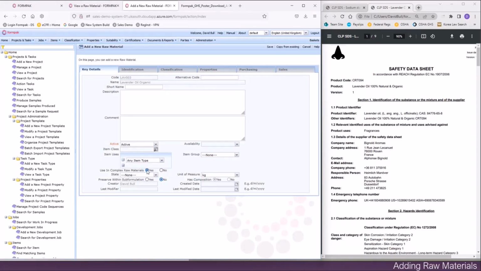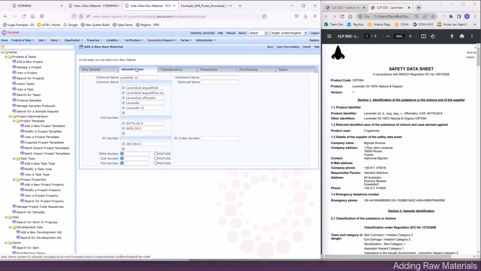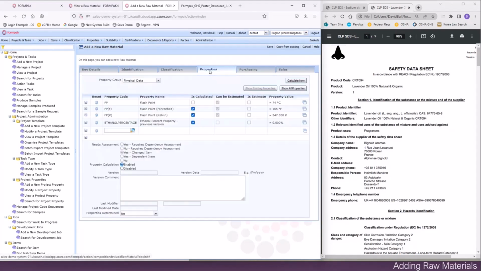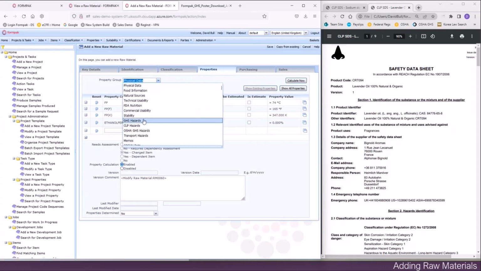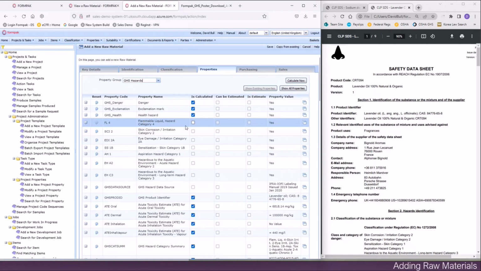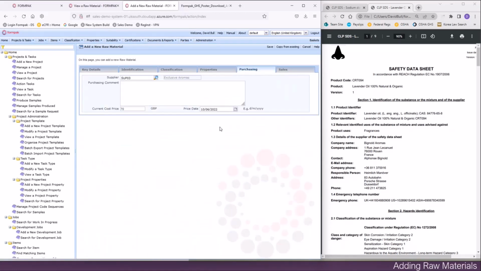Then we see that using complex raw materials has been automatically checked. Much of the identification has been automatically populated. Physical properties have been added. GHS hazards have been added and calculated. But also, we've got some purchasing data that's been added.